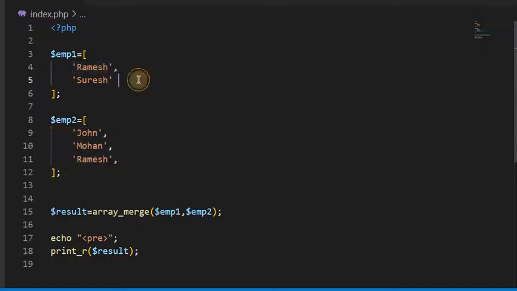But in case of an associative array, this will not work. In case of an associative array, if the keys are the same, let's suppose I'm going to make the key here also. So this is the first element. If we are using an associative array, it is going to override the previous value. You can see here the first element is Ramesh, the second is Suresh, and here again we are going to use the key one, John. So on the basis of key, if the keys are the same, it overrides.